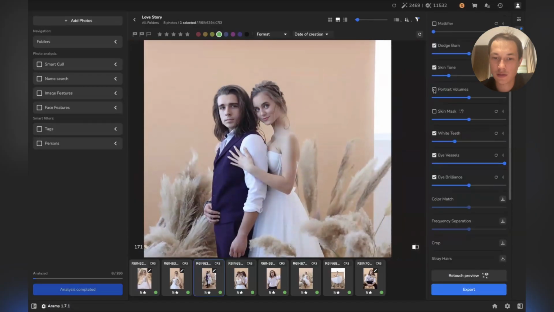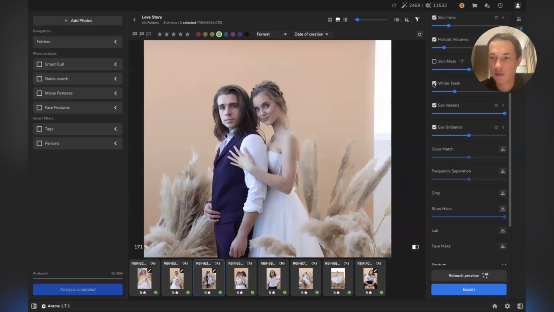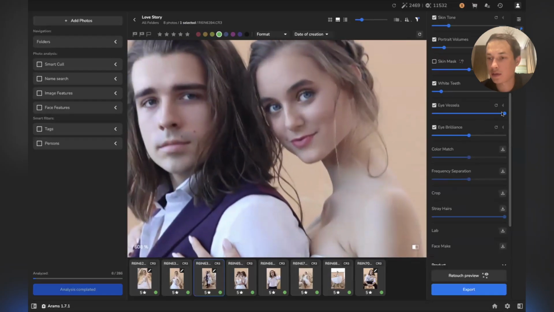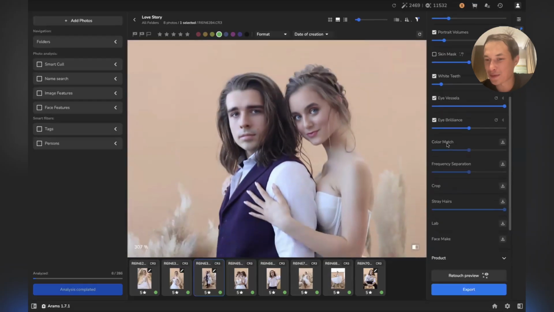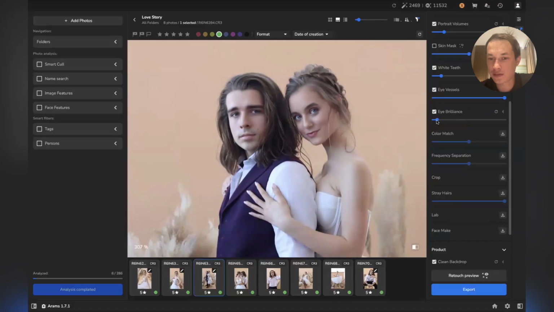As we can see, it does a bit too much, especially on the male, on the groom. Let's dial it a bit. And white teeth. I don't think we have any teeth in those pictures, but let's keep it at a minimum. Eye vessels, we saw that she had eye vessels here, but okay, maybe I should have chosen another image, but let's keep it going. Okay, eye brilliance. As you can see, eye brilliance will brighten up the eyes. We don't want that much. Oops. We don't want that much.